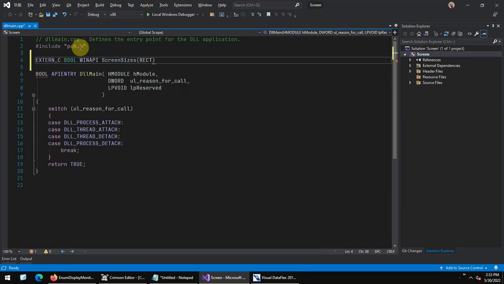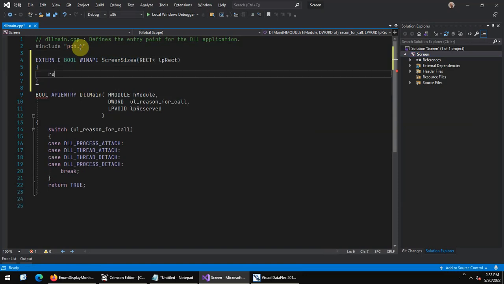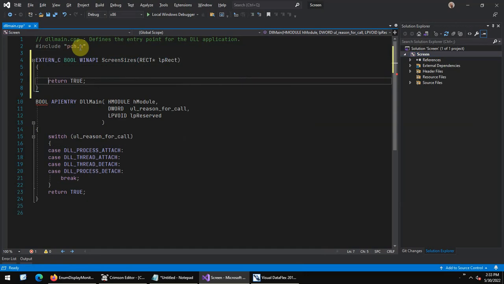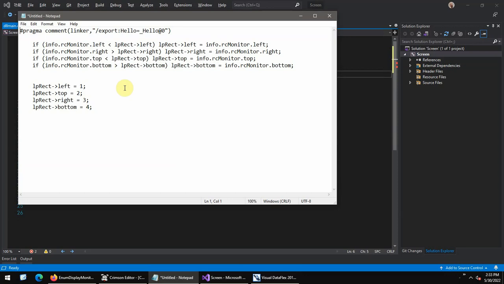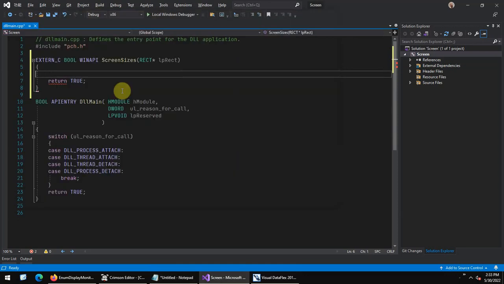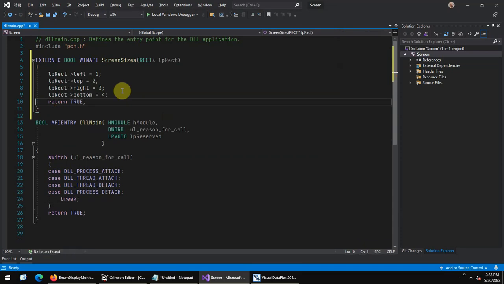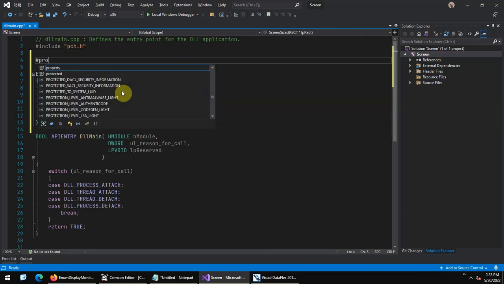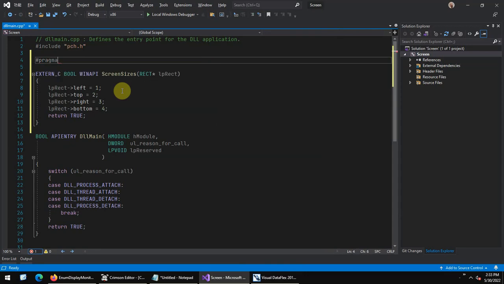We are going to get a rectangle from you, and then we're going to initialize it. So let's save some typing. I did type something out. What I'm doing at this moment is that in DataFlex you're going to pass me a rectangle, and then I'm going to fill it up with 1, 2, 3, and 4. So let's do that. Pragma comment linker export.